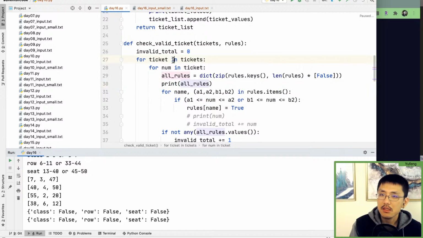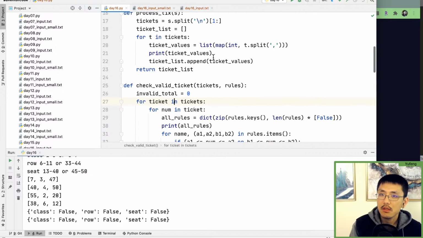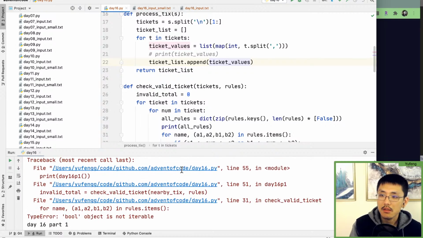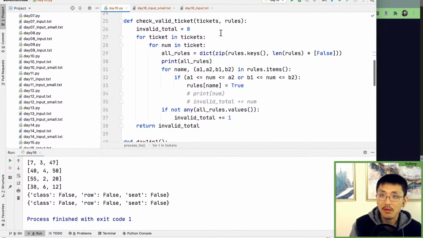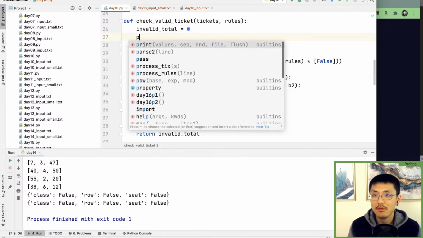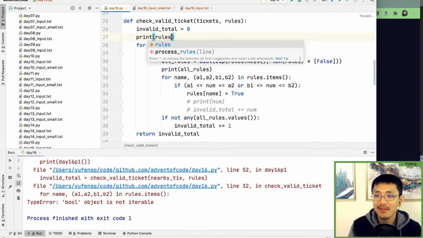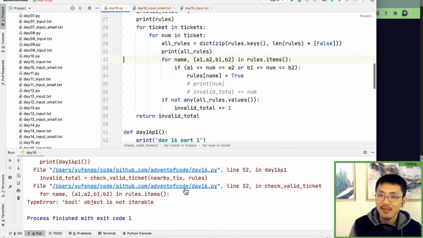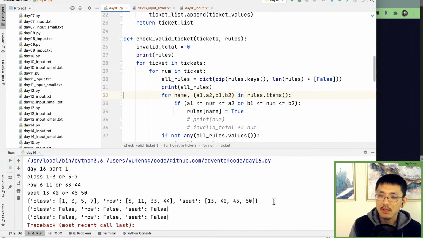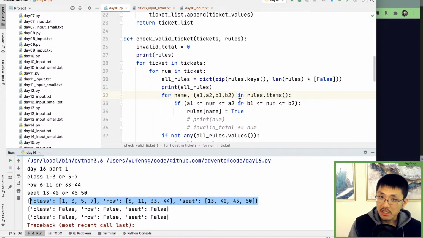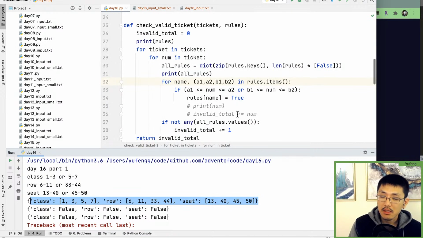For ticket in tickets, we don't need this anymore. And what we could use probably is a quick printout of what the heck is in rules. Just a sanity check. So these are the rules, which, to be fair, look right.